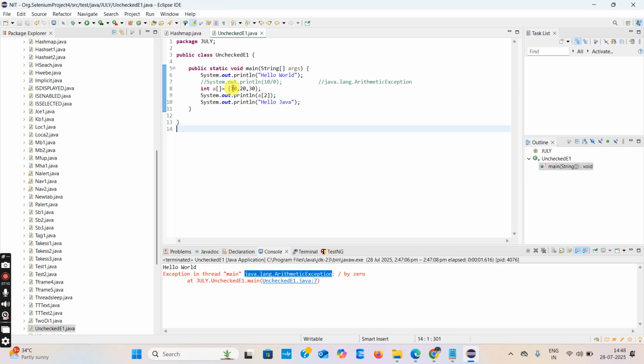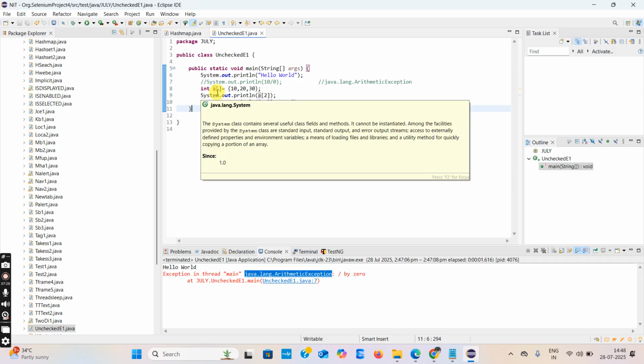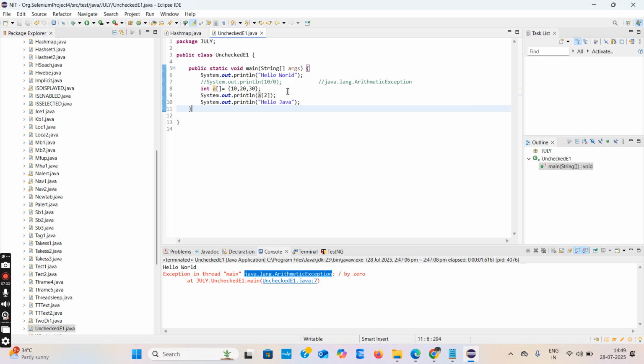See this. 10 is index number 0, 20 is index number 1, 30 is index number 2. Are you understood? So this is a single dimensional array. And how do we find the length of an array? You can use array.length. array.length is used for the size of the array.